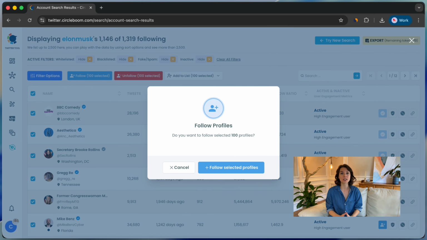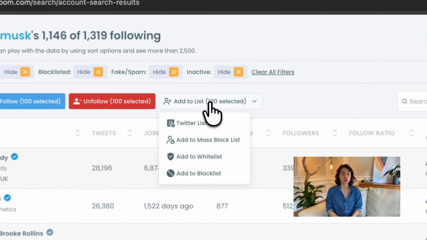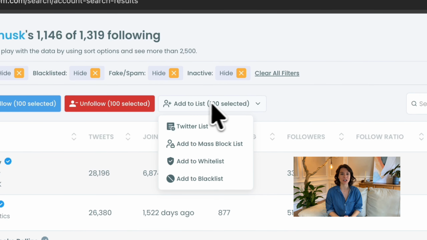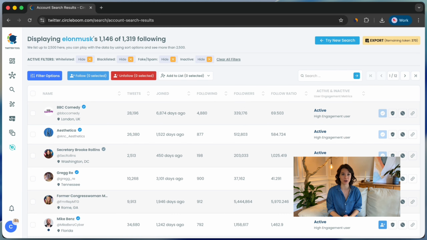Then, if you don't want to follow immediately, you can add them to a Twitter list instead. Just click the Add to List option on the same row, choose an existing list or create a new one, and confirm. This lets you monitor their posts without actually following them.